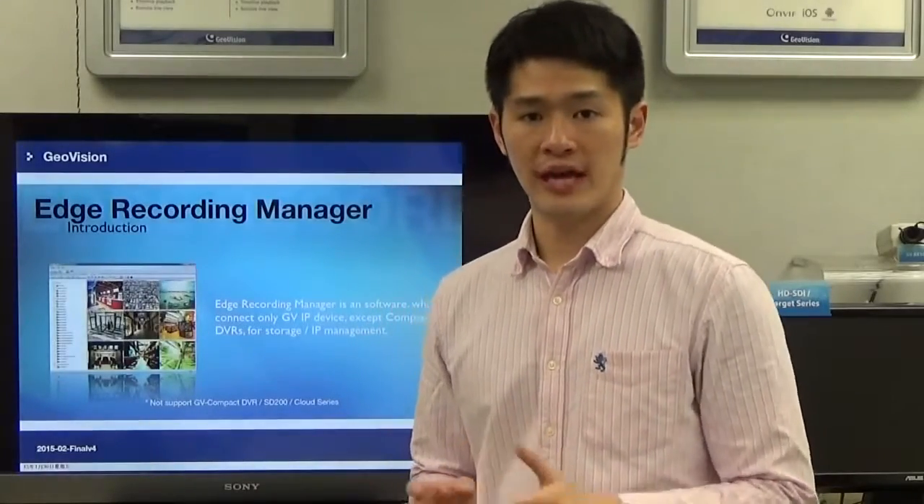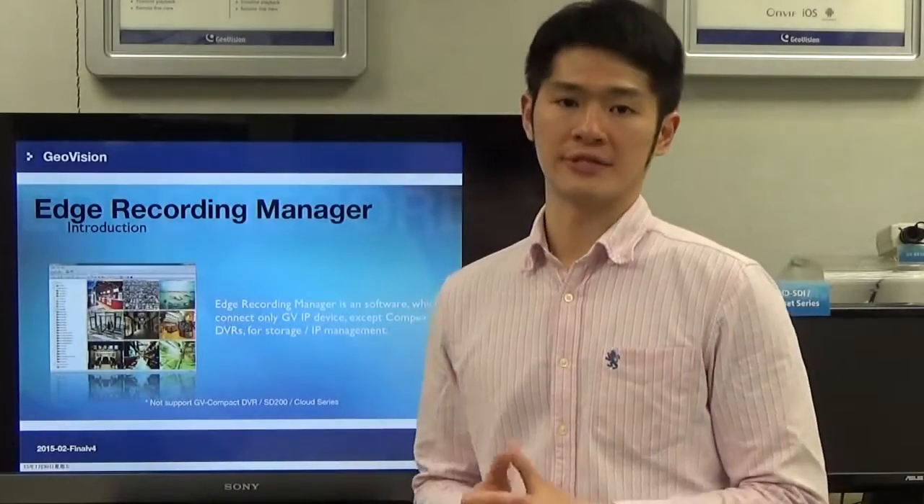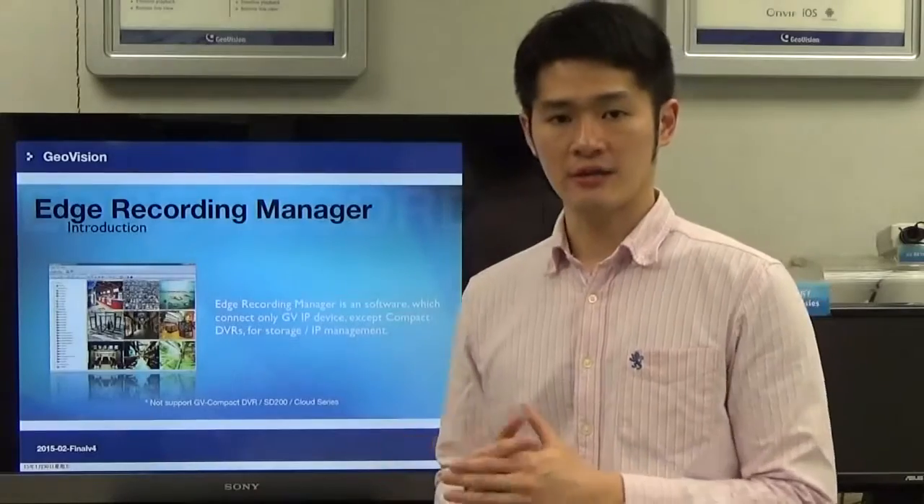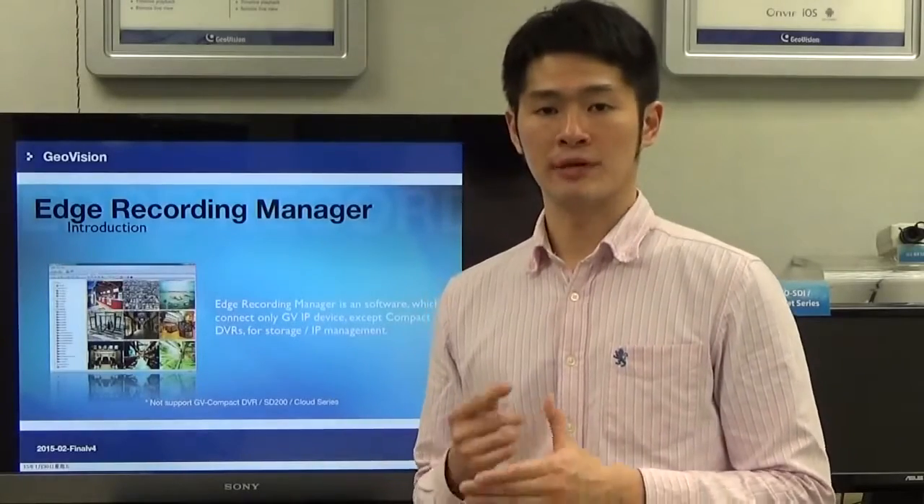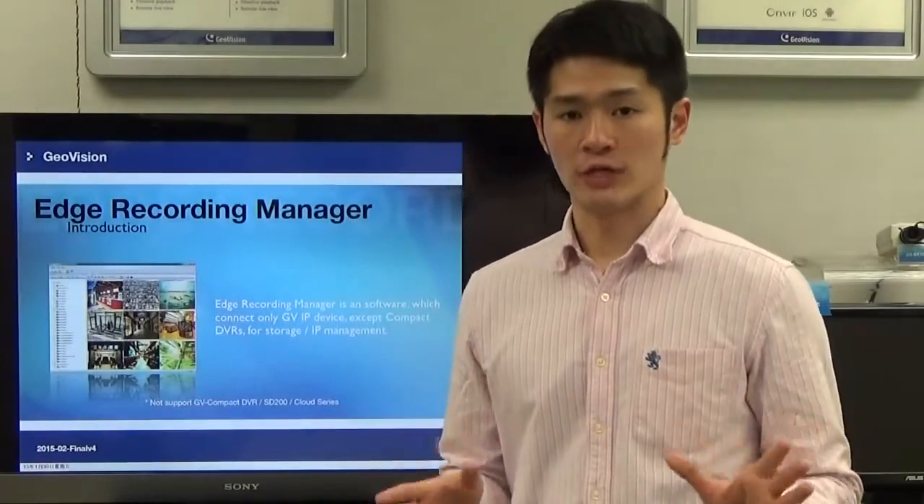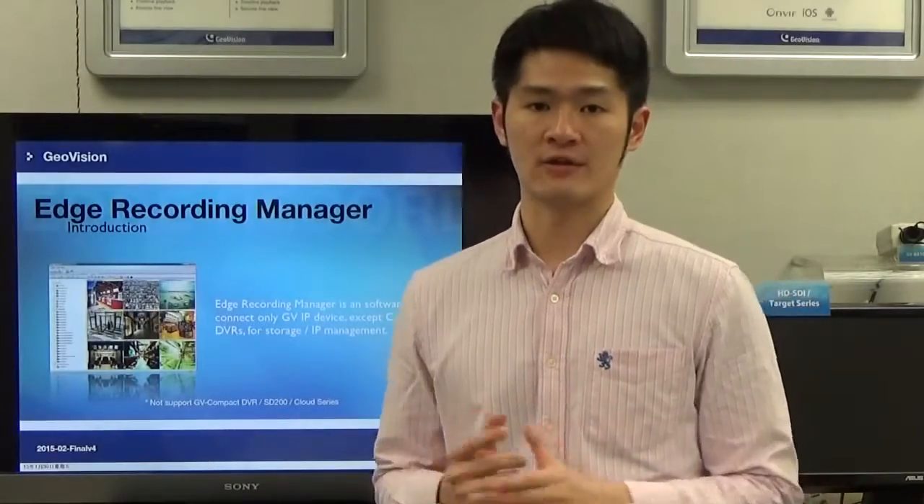So, what is Ad Recording Manager? Ad Recording Manager is a software designed for recording management of the remote GeoVision IP cameras and Target series cameras. It is an integrated interface you can access for live view, assign IP cameras to record to a NAS server, and play back video. And view the storage space without going to each host's web interface.